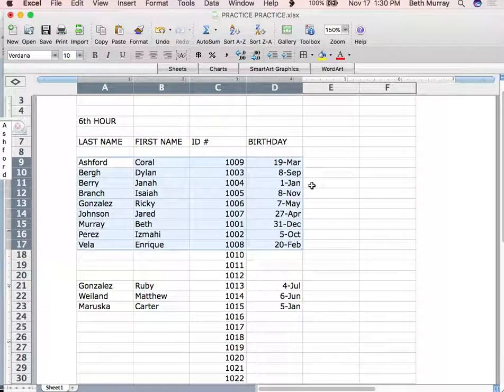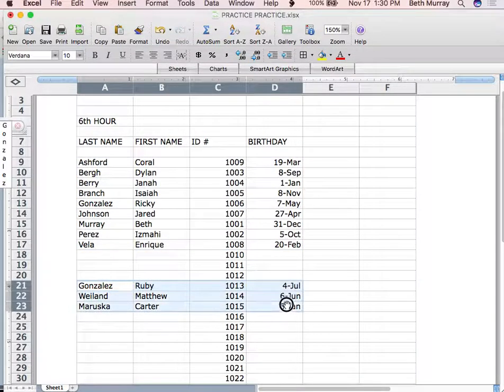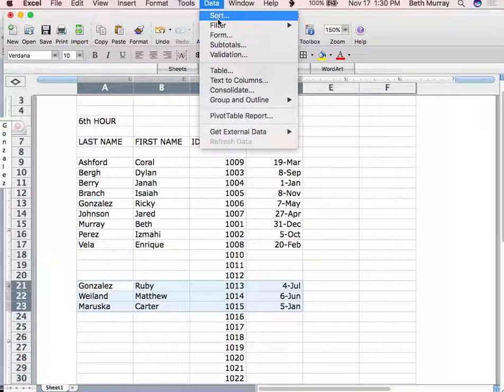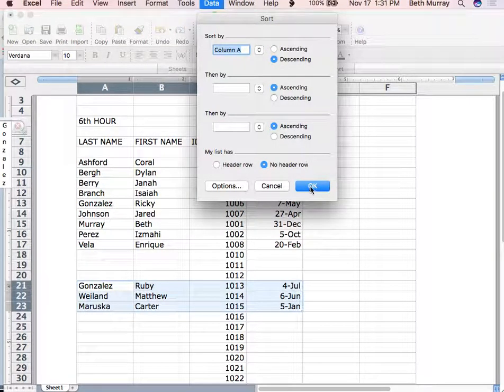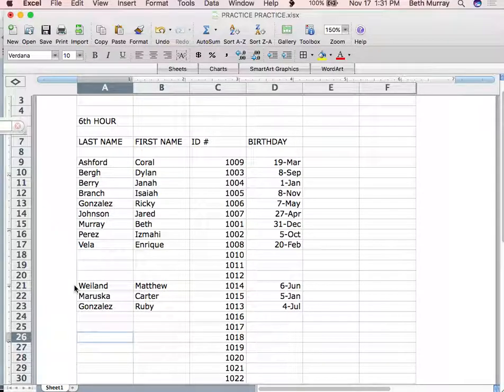And then watch the magic happen. It changed. Also, notice, did your birthdays move as they should have? Yes. It kept the stuff with the person as long as you highlighted everything. Did it work? Fabulous. Now, the other class, pretend like this is everybody, even though we know it's not. Highlight the other class. This time I wanted to go descending. Click the other one and then hit OK. And then it goes opposite. It goes backwards in the alphabet.